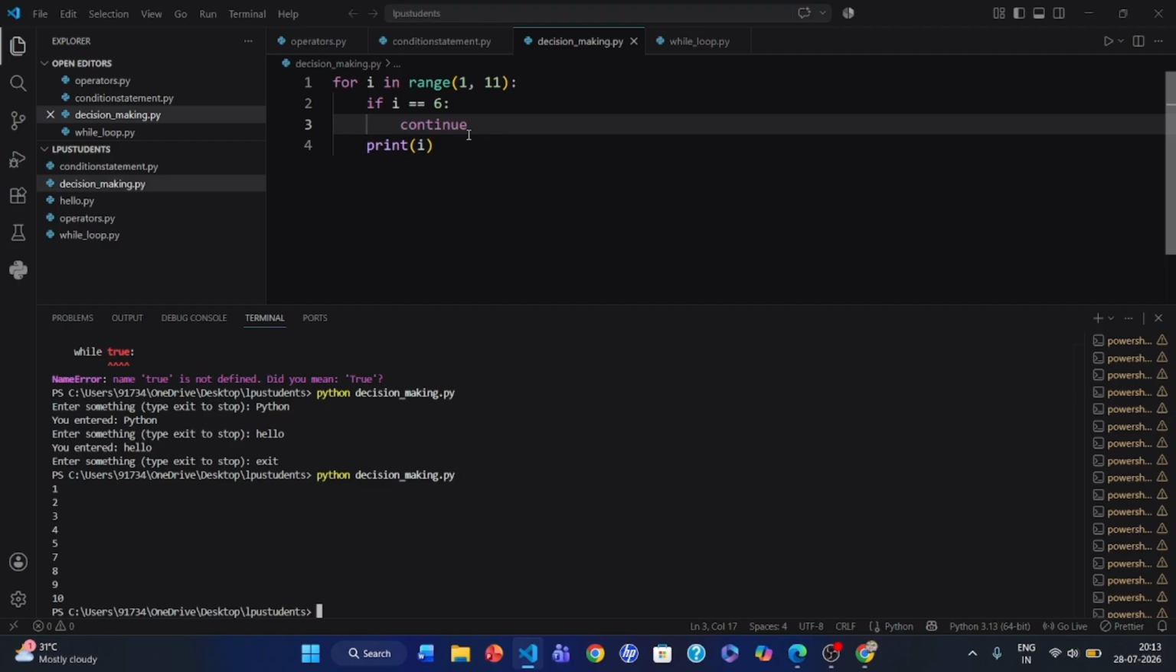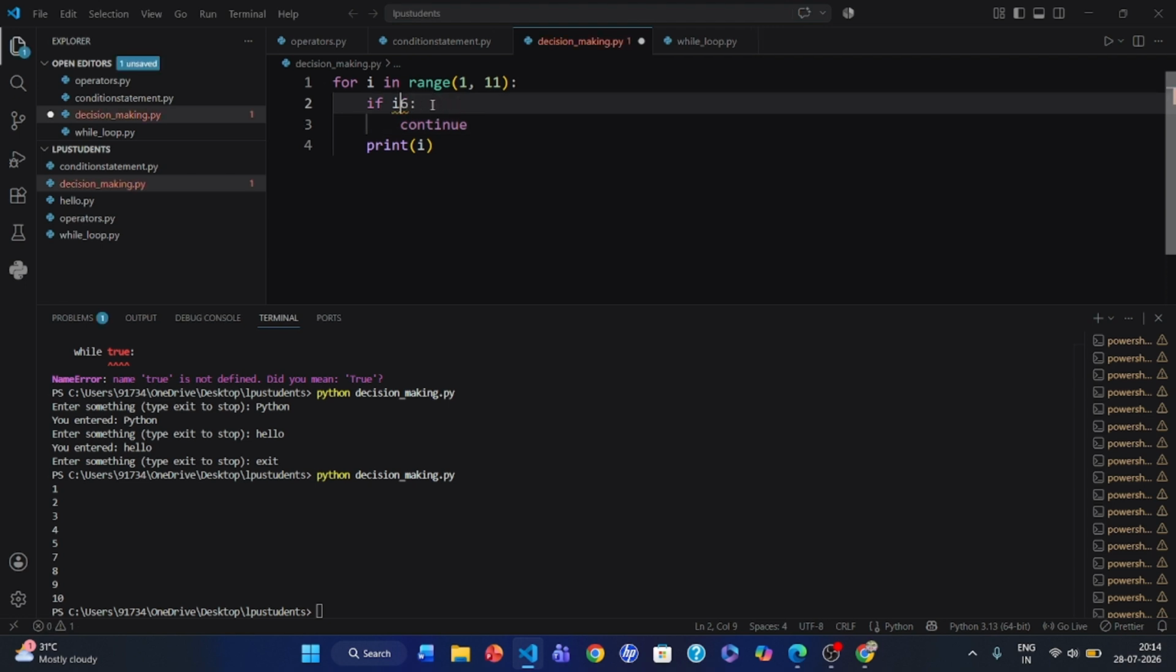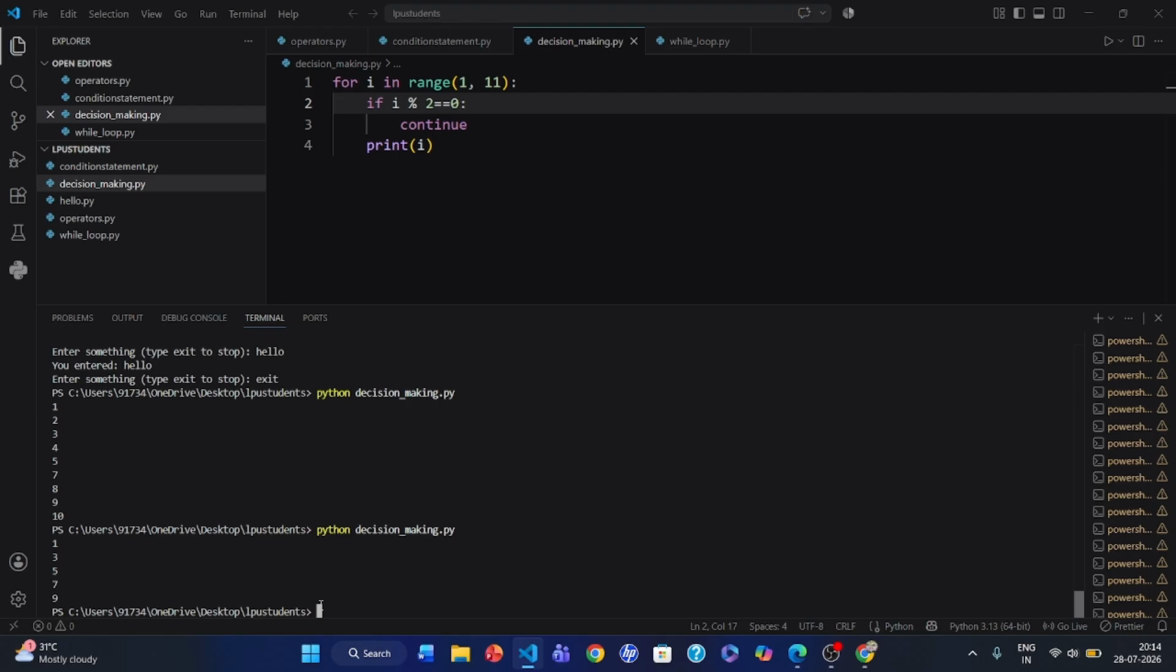Next example, skip even numbers. for i in range(1, 11): here we use modulus, if i % 2 == 0: continue, then print(i). Output is 1, 3, 5, 7 and 9.